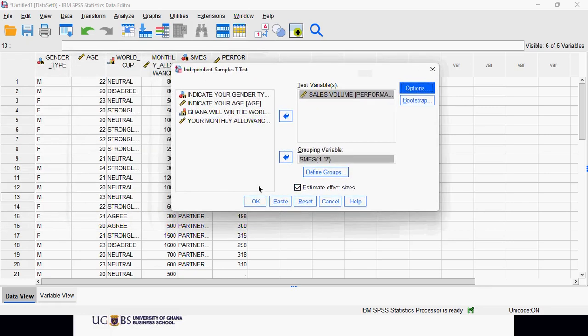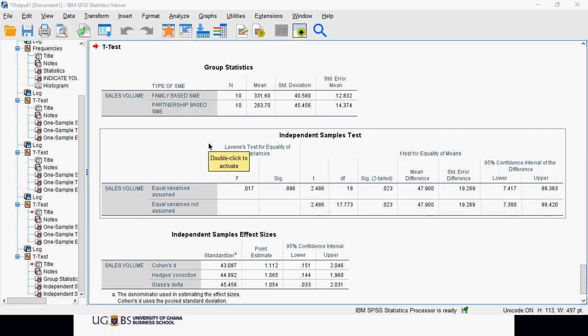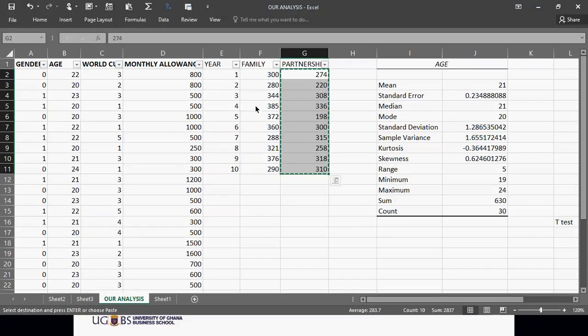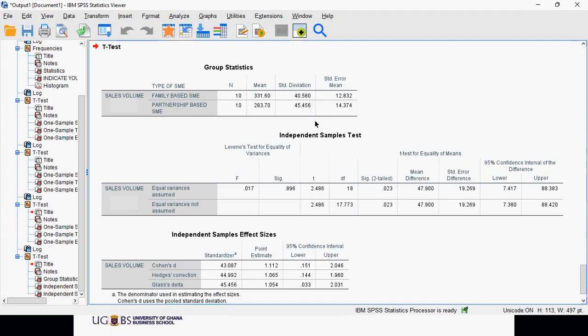So now we are done with everything. We've defined everything. Let's click OK. Okay, so it worked. So remember, our sample that we selected was 10 from each, because when you check, it was 10 from the family base and then 10 from partnership, right? So the same thing is in here. 10, that's why we are seeing 10, 10.